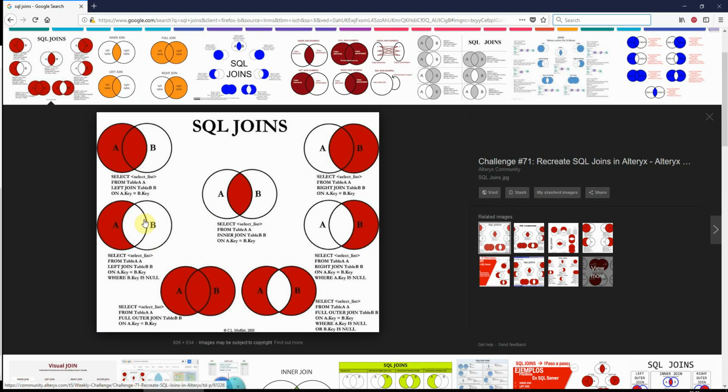So going back over onto our diagram, the next one here is just a tweak on the left join, and what we're going to be looking at here is a left join where the join clause does not exist.